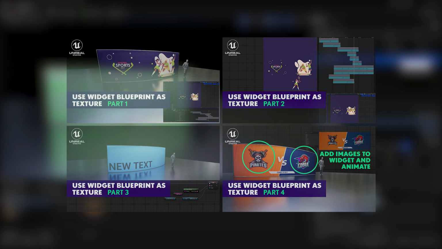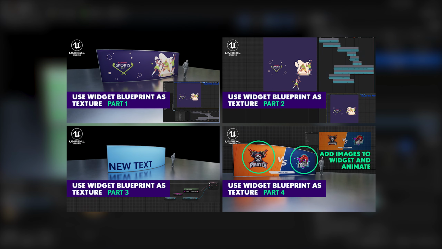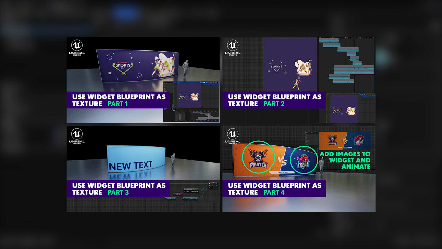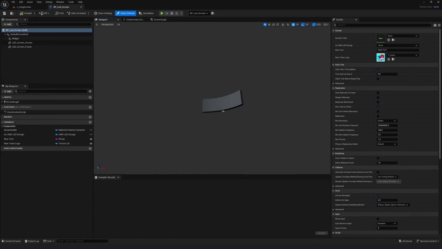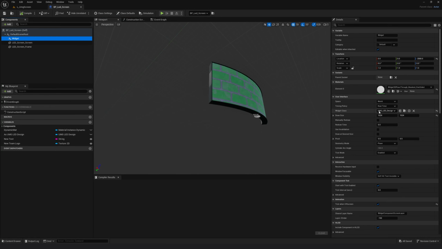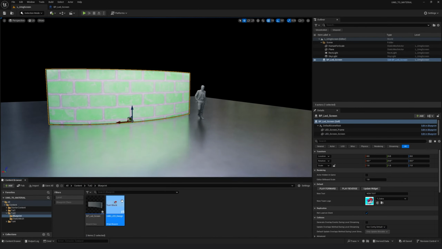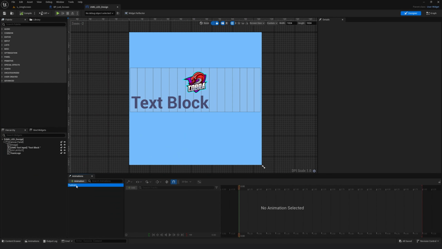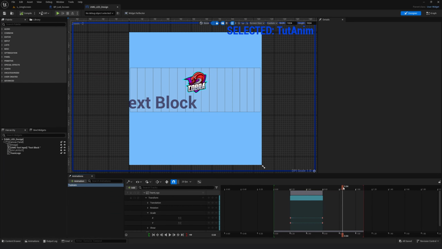Of course, do check out the other parts. We have done how to make all this blueprint and all the stuff, so check it out and then come back here. So from this blueprint, I am going to jump to the widget, which is over here. This is the widget, right? I will select the animation and you can see this is the animation, right?